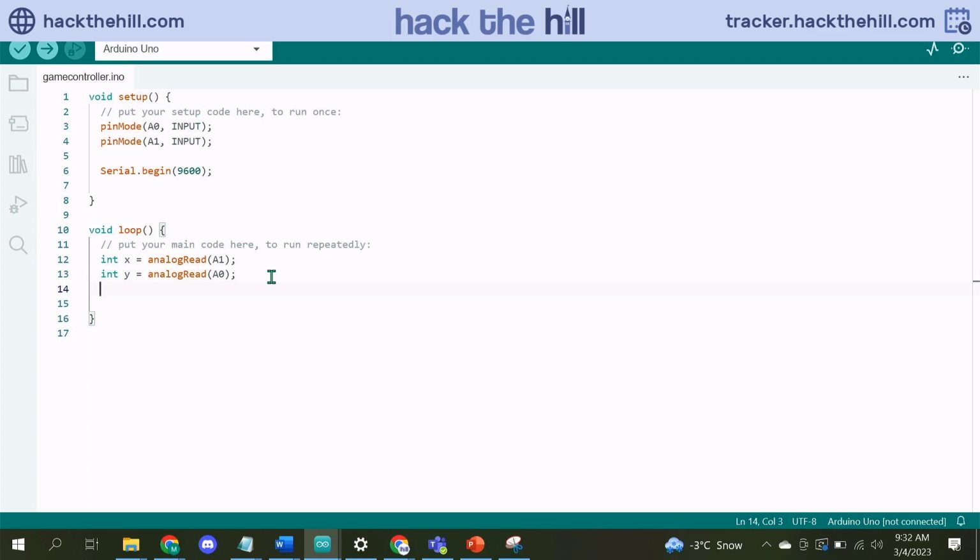All right, so now we're going to print out the output of the joystick. We're going to use Serial.println, and the first value we print out is x, and then we do another Serial.println and print out the y. To end it off, we're going to have a delay so that it checks the sensor every 50 milliseconds or so. I think that might be fast enough for now.